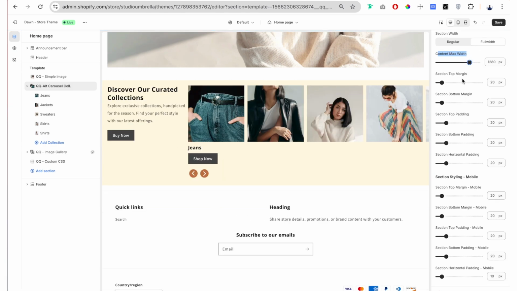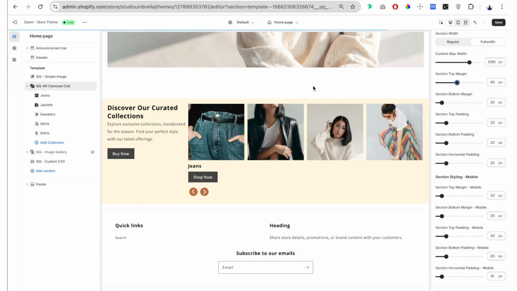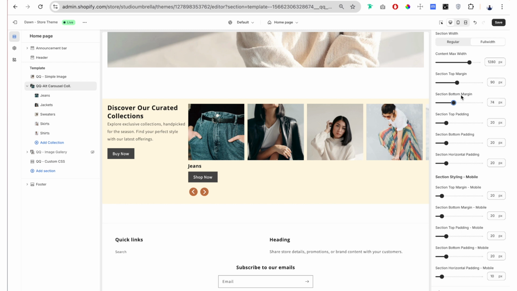Next, we have the section top and bottom margin, and this is the outside distance between the sections. So right now it says 20 pixels. So if you increment this, you'll make more room at the top and the same at the bottom like this. So you add that space using these fields.